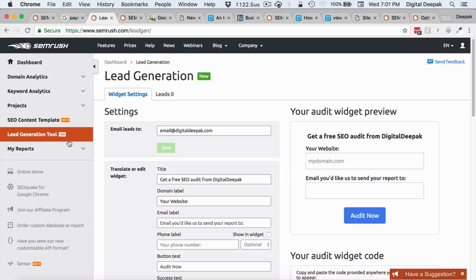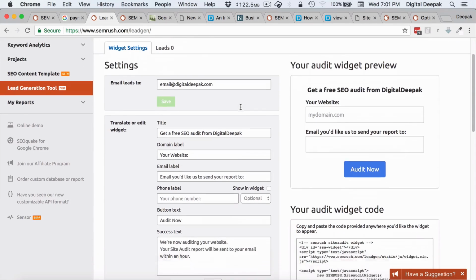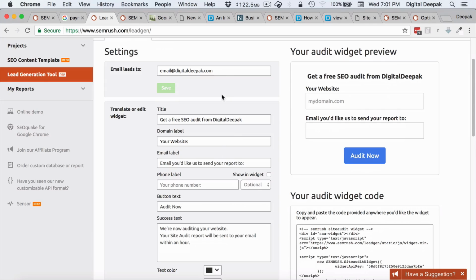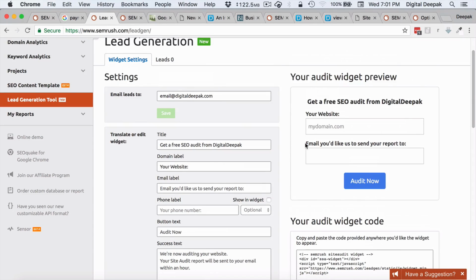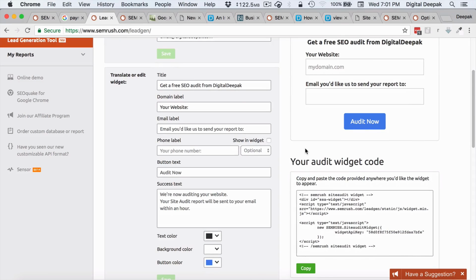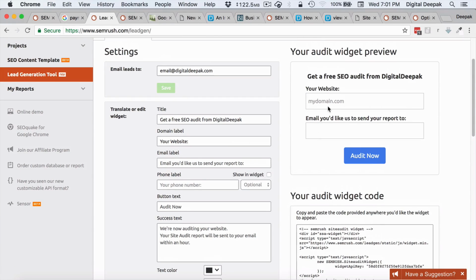SEMrush also has a tool called the lead generation tool. Again, it's a new tool, I think it's a beta tool. Basically, if you are an SEO agency or a digital marketing agency, you can embed this tool on your website. Here you can configure the tool, and this is how the tool looks. This is basically a widget that you can place on your website, and any of your site visitors can use SEMrush on the backend to get an SEO audit report from you.